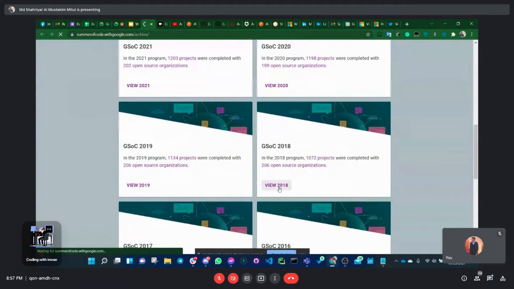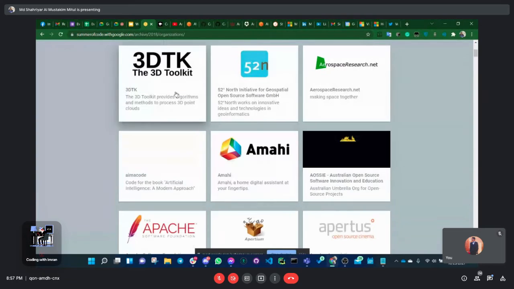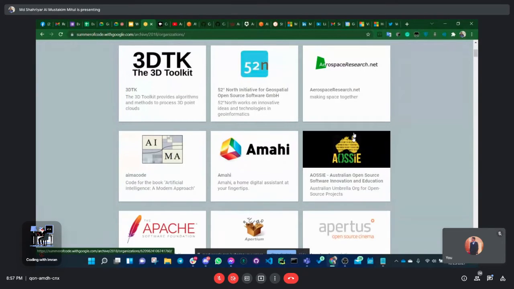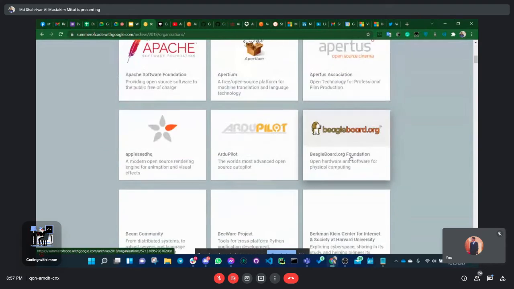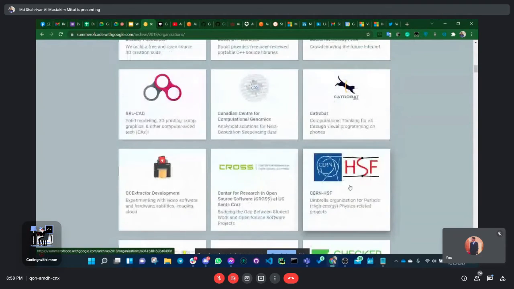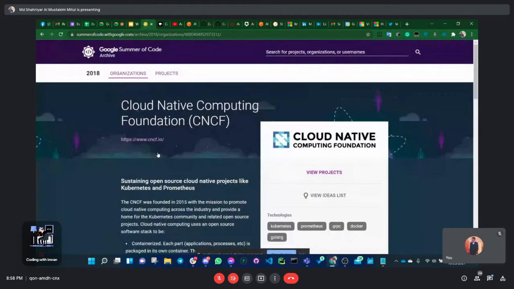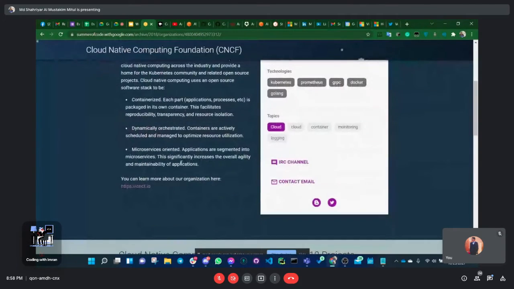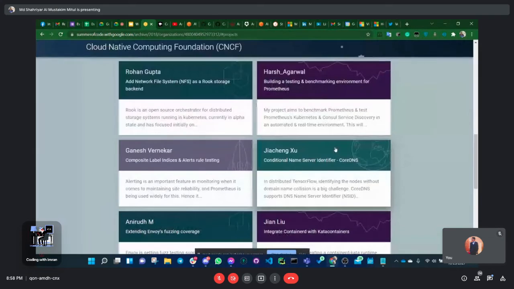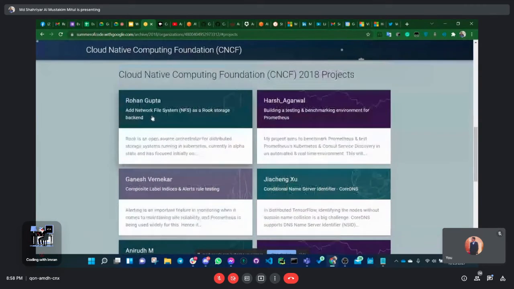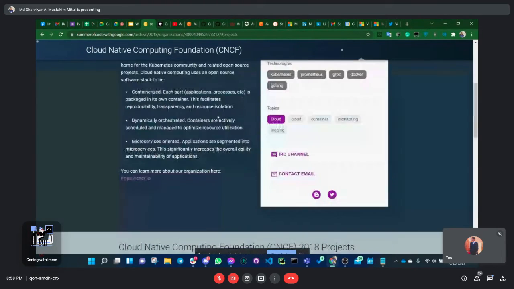And if you then go to the main Google Summer of Code site, you can see lots of programs and lots of companies actually. If you contribute to the Cloud Native Computing Foundation, you can search for their names, go to view projects, and see lots of projects by people like Rohan Gupta and Harsh Agarwal. So they have already contributed to the CNCF projects.